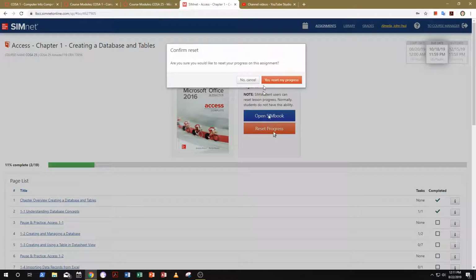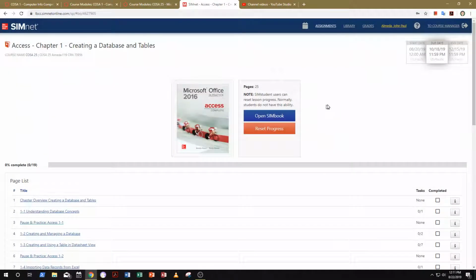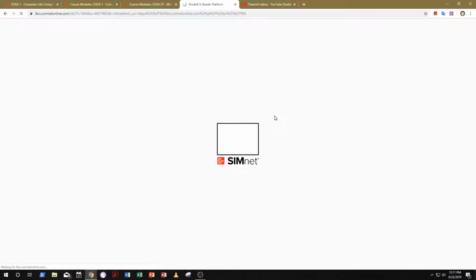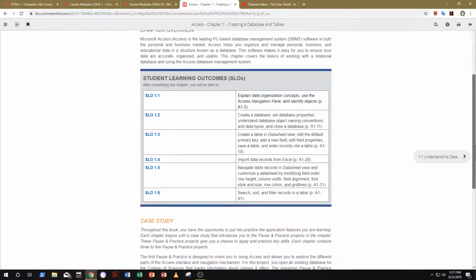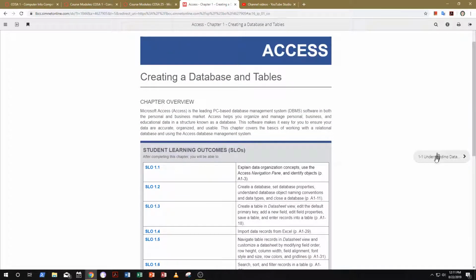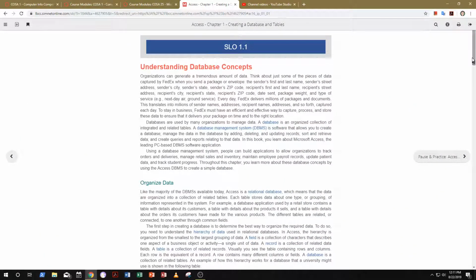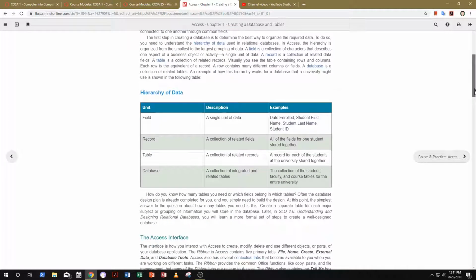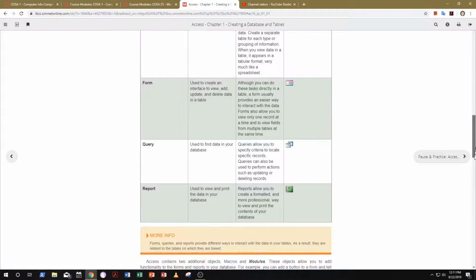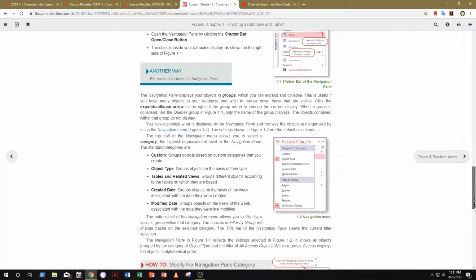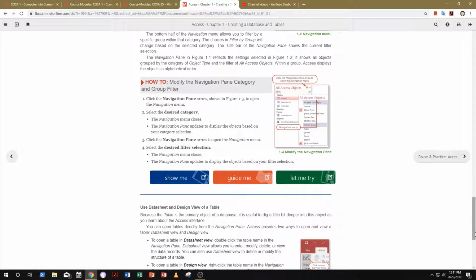Let me reset the progress real quick here, and let's go ahead and open up this SIMbook. We're looking at Microsoft Access. It doesn't matter if you've never used Access, but if you're in COSA 25, you might want to pay attention to this part: understanding database concepts, hierarchy of data, the different objects of Access, tables, queries, forms, and reports, using the navigation pane. Oh, hey, look at this: show me, guide me, let me try.